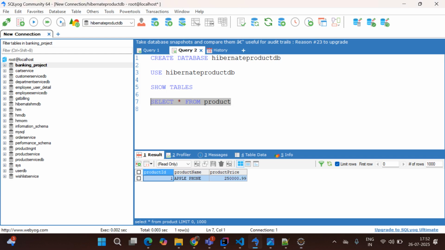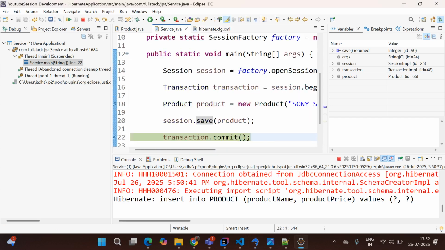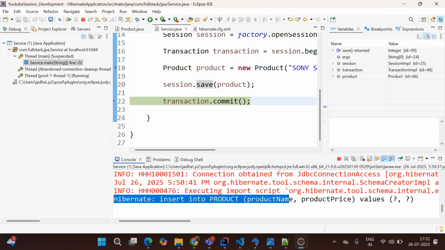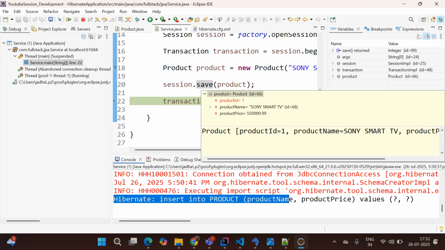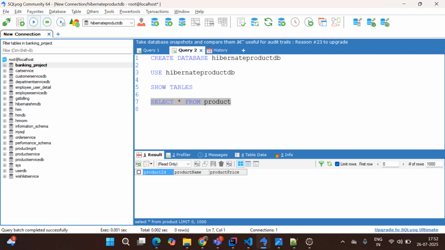Now you are not able to see data in the database. There is nothing. Data will be inserted after transaction.commit, then it goes to insert into the database. Here you are able to see insert into product, but the data is not inserted yet. Once the session data is saved, the ID is also created there, right? But data is saved only after transaction.commit. See one screen, F6. Data is saved successfully in the database. See one screen. Perfect. Great.